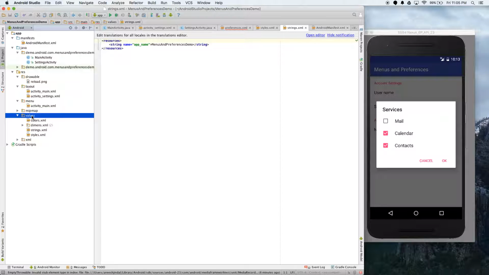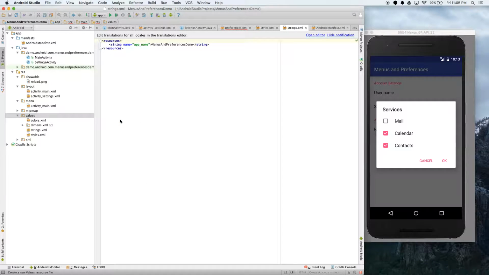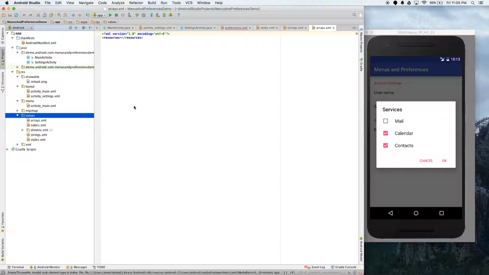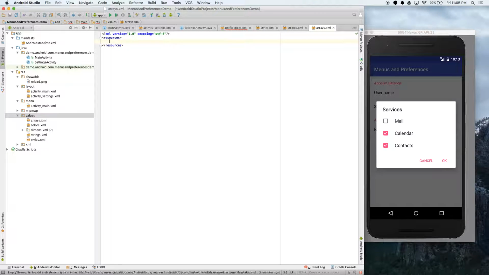But we need to create one for an array. So we're going to right click on values, and go to values resource file. We just have to make it ourselves, so we'll type in arrays. Now within that XML, it'll be another hierarchy type thing. First we have a string array, and we'll call it services. We'll close that. We just need that.